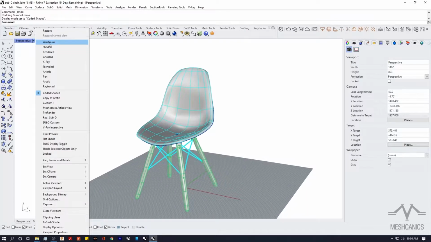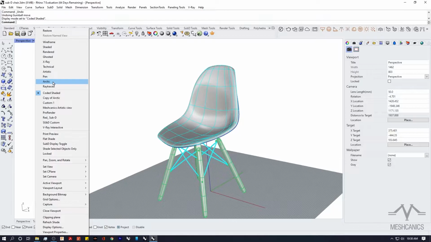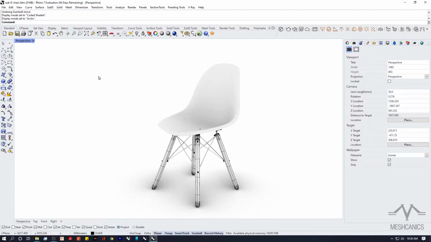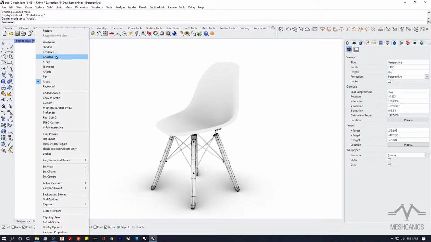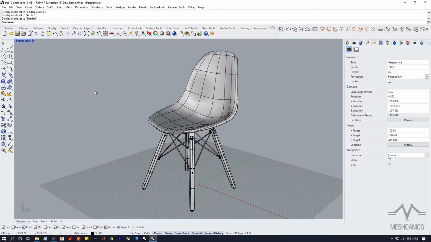Now the defaults are really good. So we've got wireframe, shaded, rendered, ghosted, x-ray, technical, and so on and so forth. Everyone's favorite, Arctic. And it really is just changing a few settings on a base one, but you do have the ability to make your own from scratch as well.